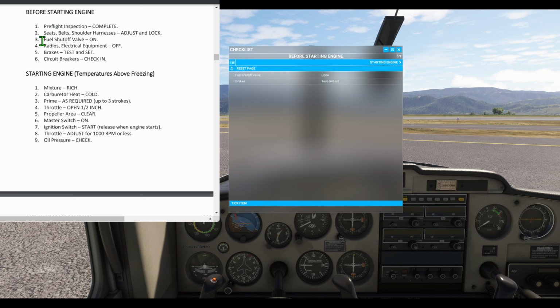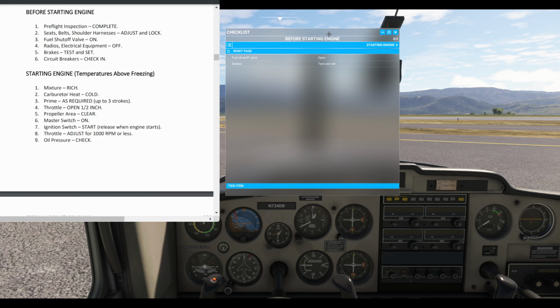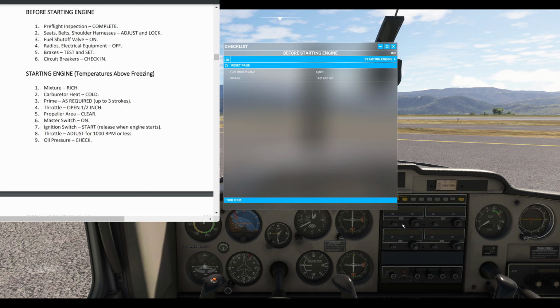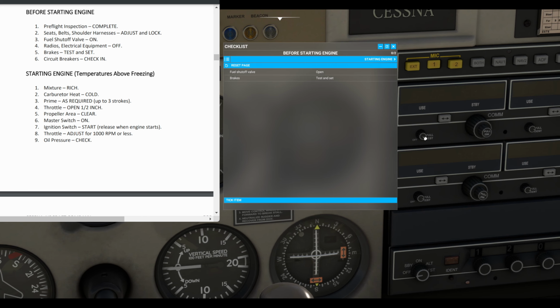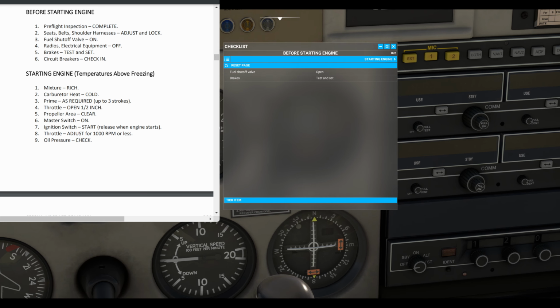Here's our fuel shutoff valve. We do that. Radios and electrical equipment to off. It's interesting that Microsoft left this one out because this plane doesn't have a separate avionics switch. So in the real plane, you would want to be sure that you have all of your radios turned off. And you can see here, they're all turned on. The only way to turn these guys off in this plane is one at a time, just rolling this knob to off. And this transponder is already off.